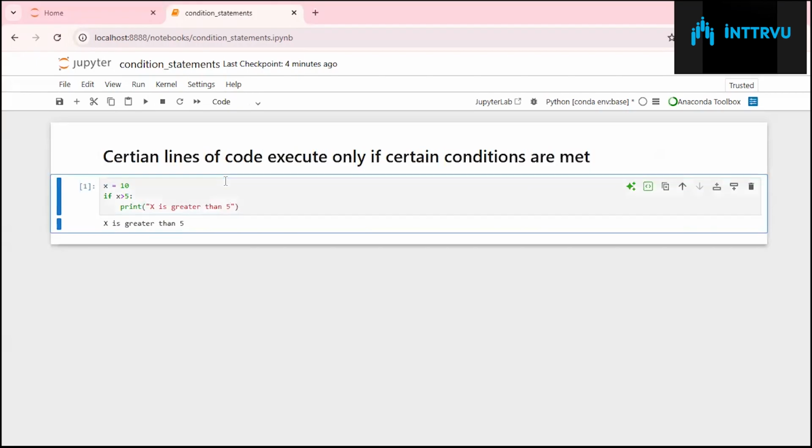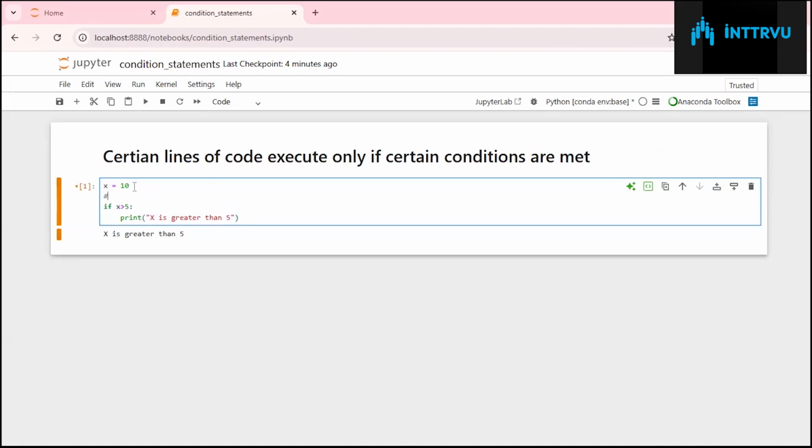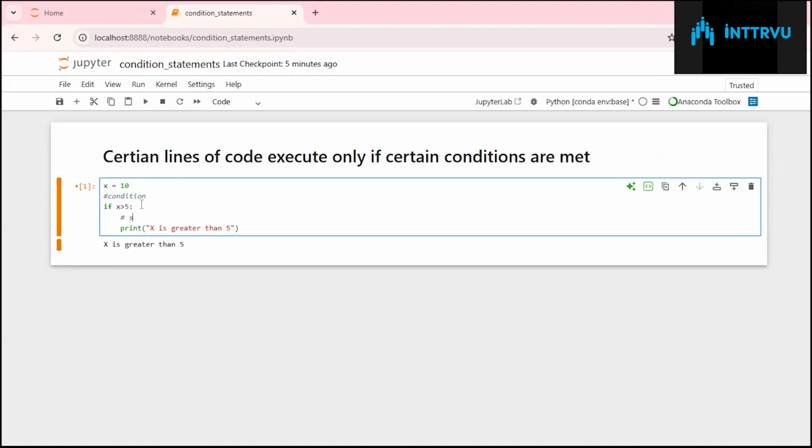As simple as that. Since x is 10, x is greater than 5, so it printed x is greater than 5. You can see that this print statement is only executed if this particular condition is being met. So this would be the condition, and this would be the statement, right?